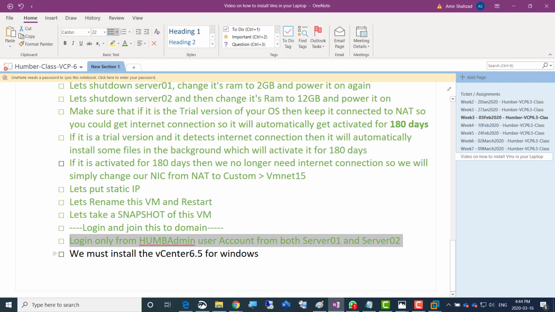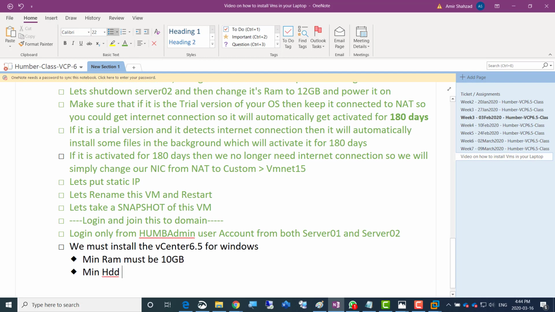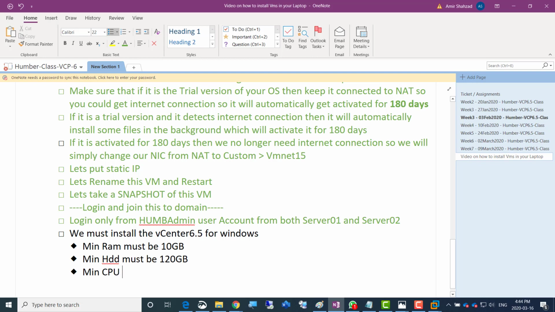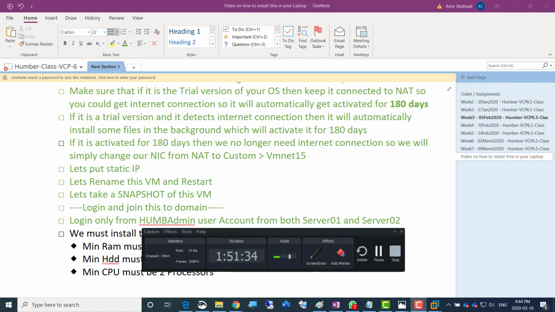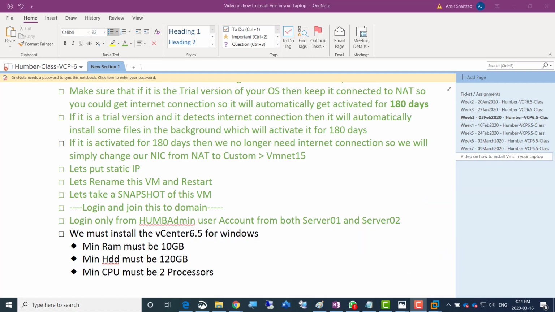So now we will install Vcenter 6.5. For the Vcenter 6.5 installation, minimum RAM must be 10 GB, minimum HDD must be 120 GB, and minimum CPU must be 2 processors. So we have all that, so we can just start the installation, right? So I'm gonna check where I downloaded the 6.5 for Windows.